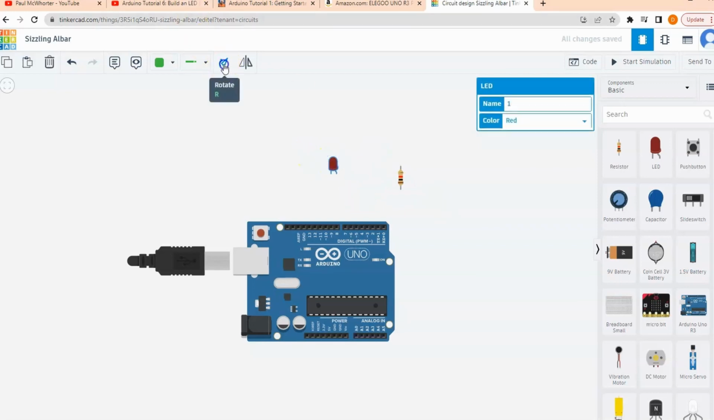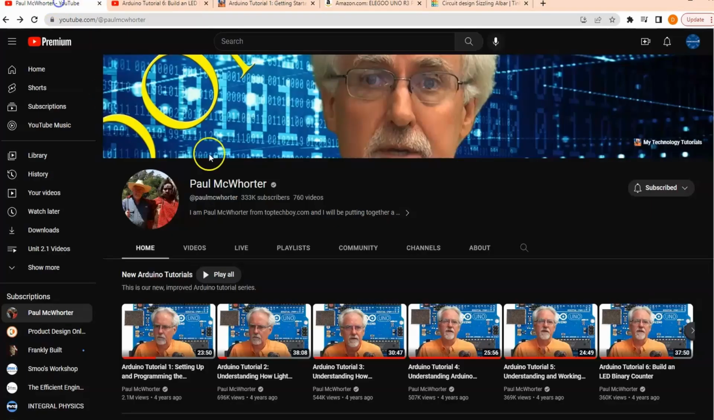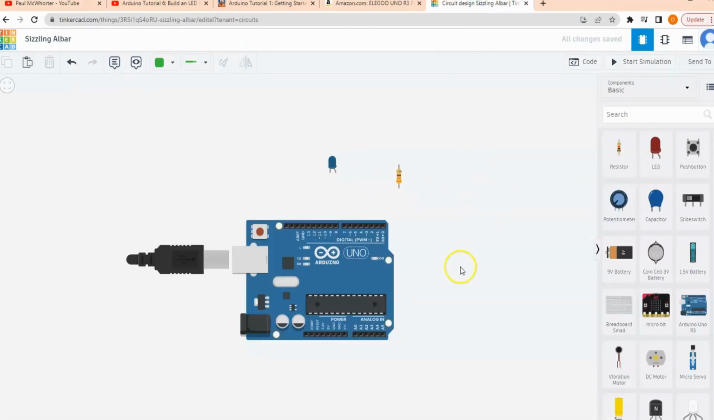If you look up here, I can actually rotate an object as needed. Specifically on LEDs, I can change the color. If I click on my resistor, you can see that it's measured in 1 kilo ohm. If I want to change that, I can change the type of ohm from kilo ohm to regular ohm, and then I can make it 330, which is the standard resistor you will be using in Paul McWhorter's playlist, by the way. And I can also rotate this as needed.